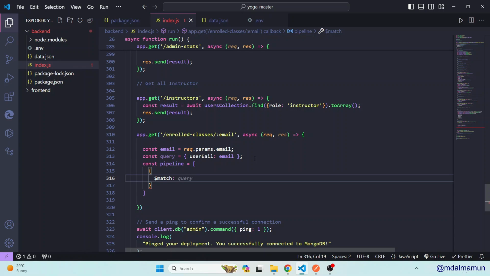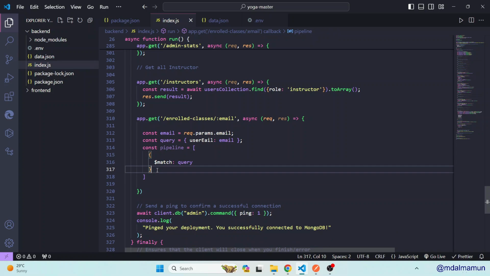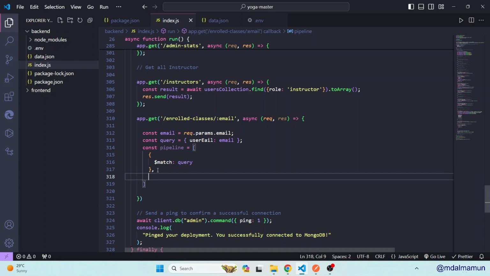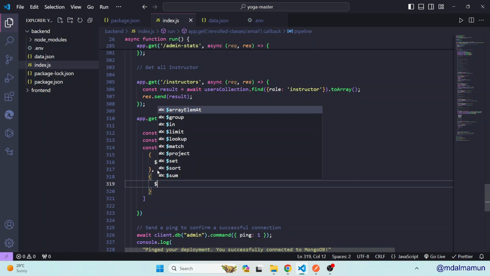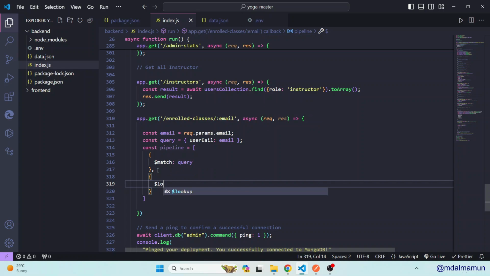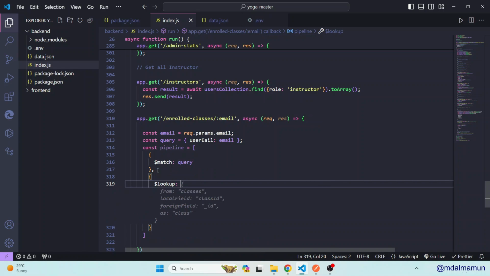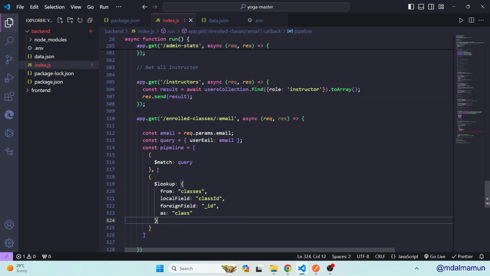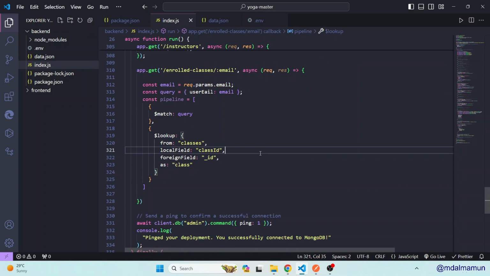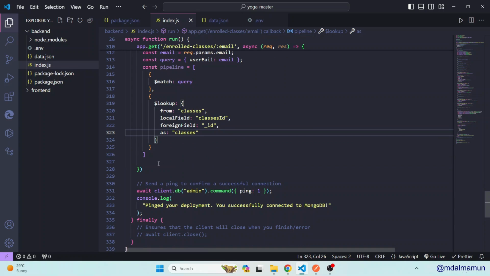The match will be on this query, we'll try to match it. After then we'll have to define lookup, so the lookup will be $lookup. Here we'll define lookup from classes, and the local field will be classesId, then the foreign field will be _id, and then we'll have classes. Okay, all of this stuff.